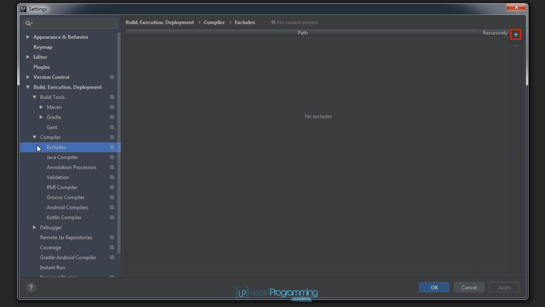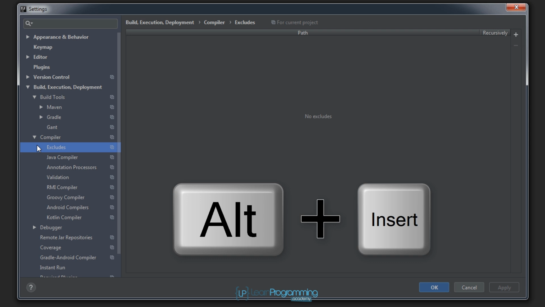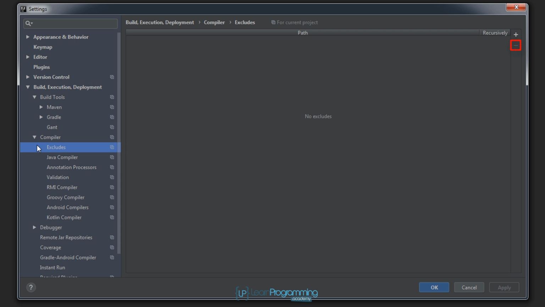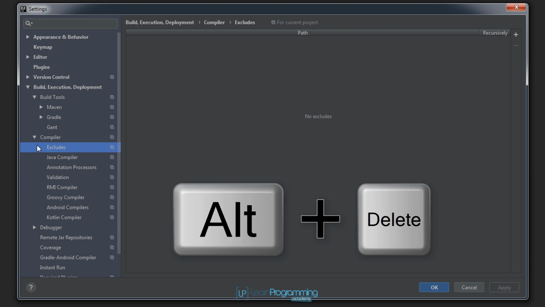The plus icon lets us add an item to the list. Alt-Insert is the keyboard shortcut for adding a file or folder to the list. The minus icon lets us remove an item from the list. Alt-Delete is the shortcut for this option.